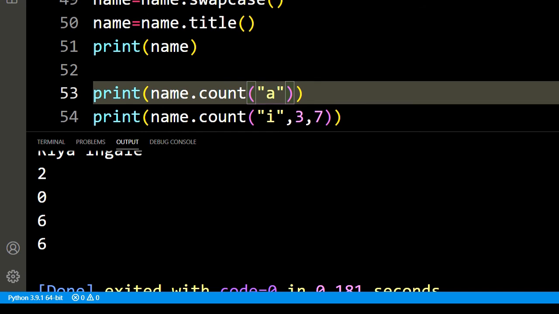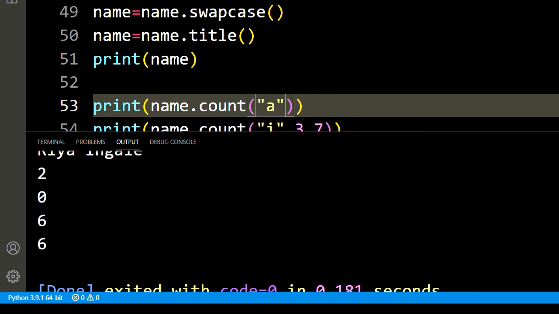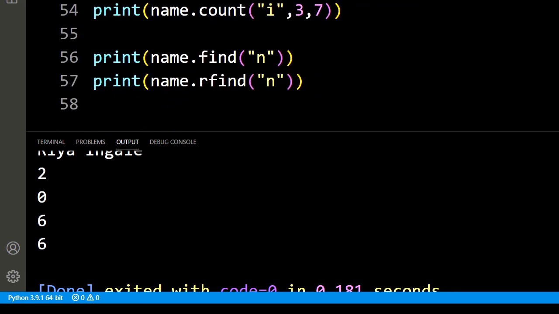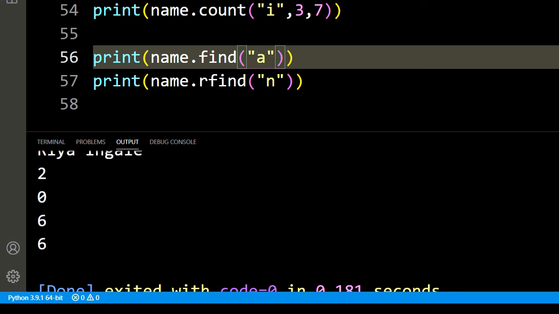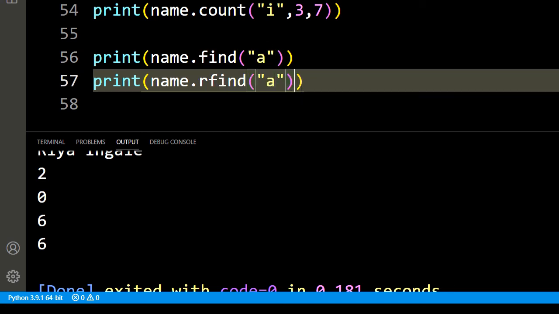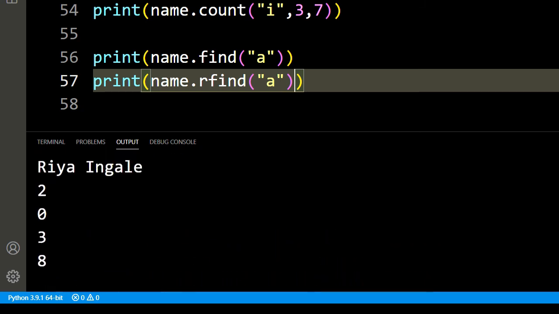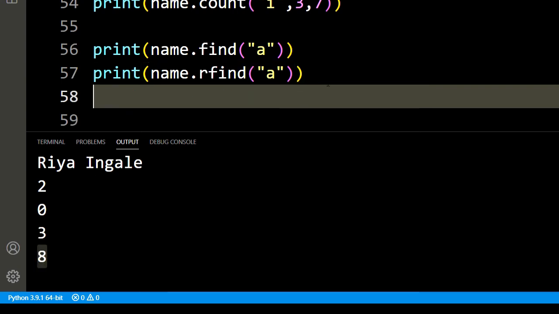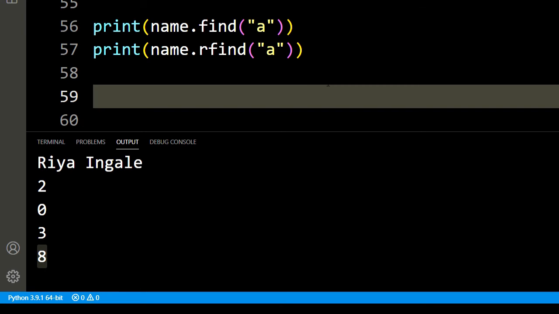Let's see something. Okay, A. Let's try A. If I try to find A normally, and if I find A by rfind, it tells me that the first occurrence is at index position 3 and the last occurrence is at index position 8, right? So that's what find and rfind do.